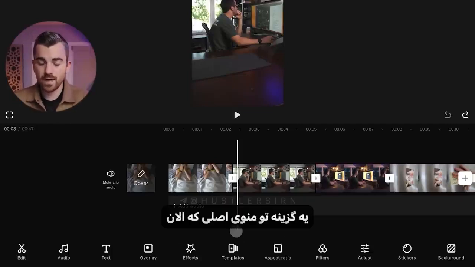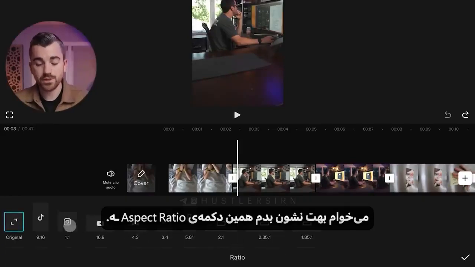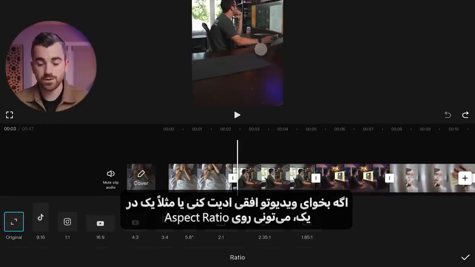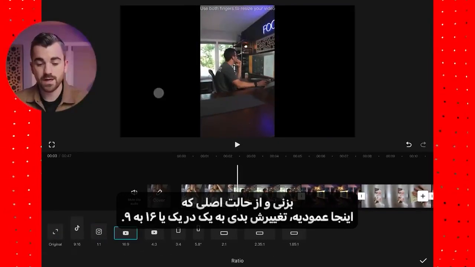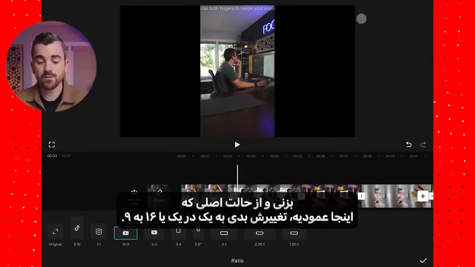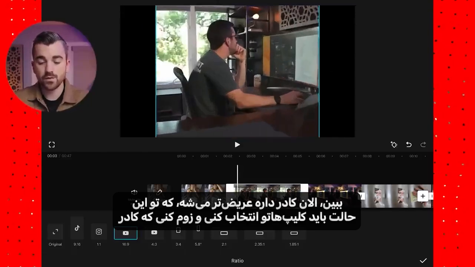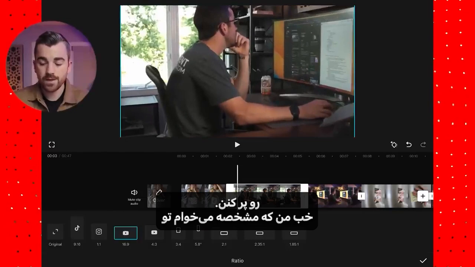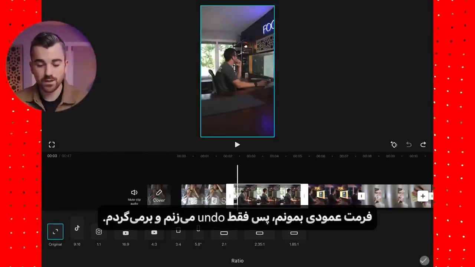Now, one main menu item that I'll point out right now is this aspect ratio button right here. If you wanted to edit a horizontal video or a 1:1 video, you could click on aspect ratio and change from original, which is our vertical format here. You could change to 1:1, 16:9. You can just see it's making the frame wider, at which point you would have to select your clips and zoom in to kind of fill that frame. I obviously want to stay in the vertical format, so I'll just hit undo and go back.